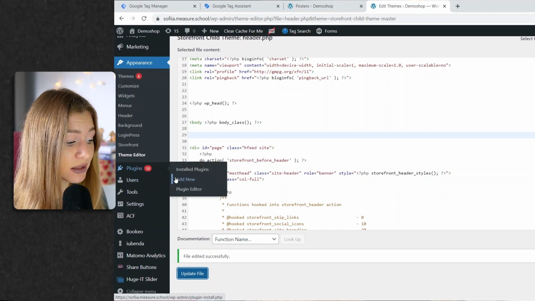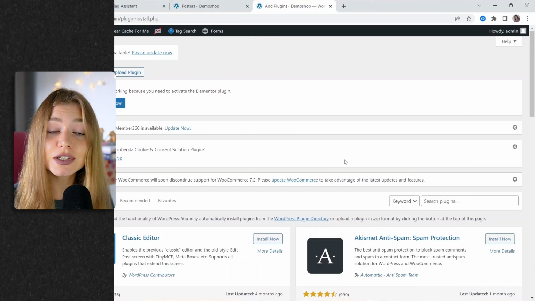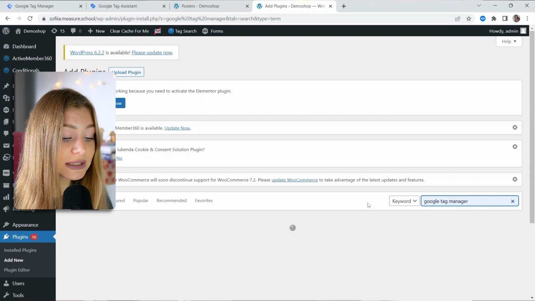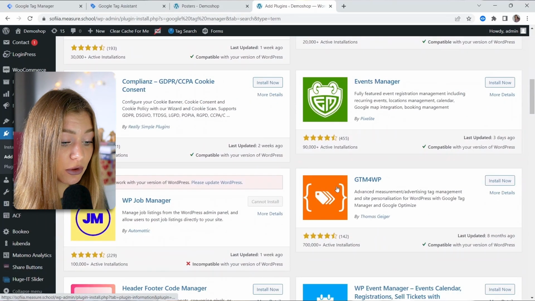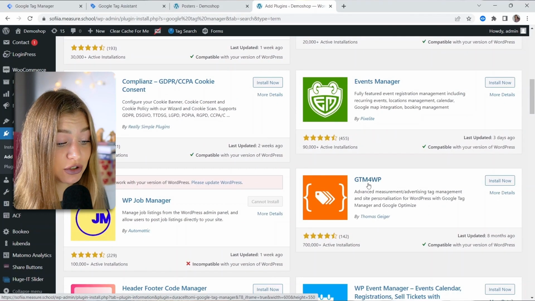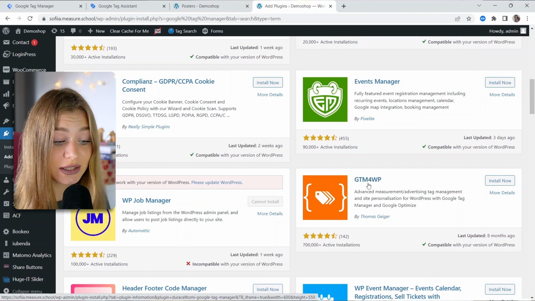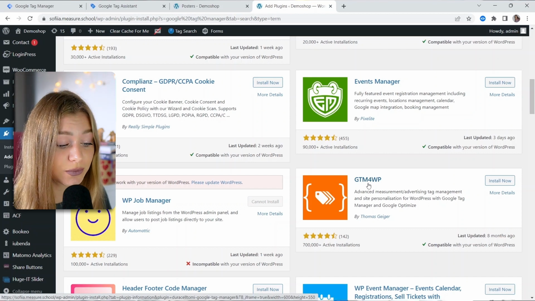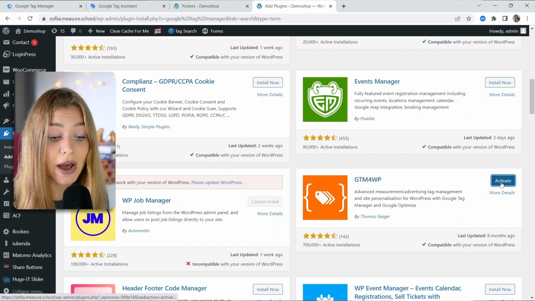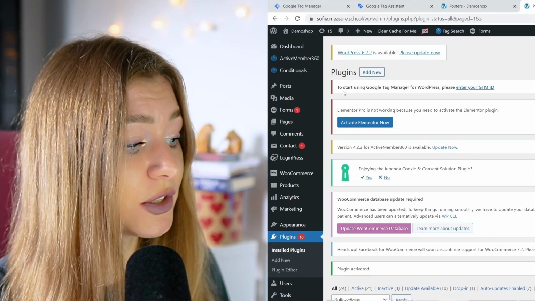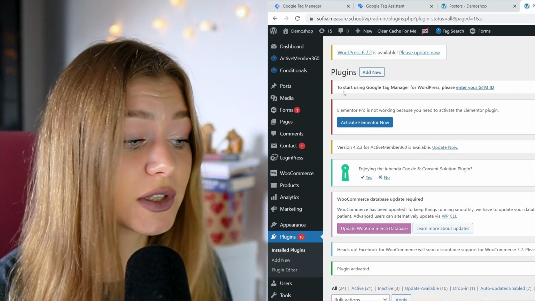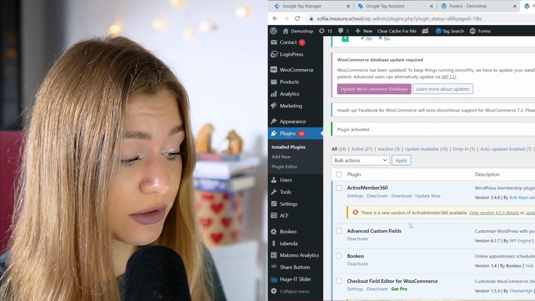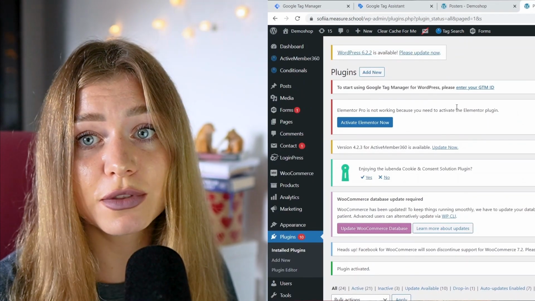And now we can install our tag manager with the help of a plugin. Let's go to plugins and click add new. And again, this is WordPress specific, so you might have something else. Let's select Google Tag Manager, and I will look for this plugin, Google Tag Manager for WordPress. You can use any plugin you want, but this is the one that we utilize for our clients, and I can also recommend it to you. Let's click install now, and we have to activate it. And here you see, to start using Google Tag Manager for WordPress, please enter your GTM ID, or you can also scroll down and look for this plugin in the list, but I will use this shortcut.